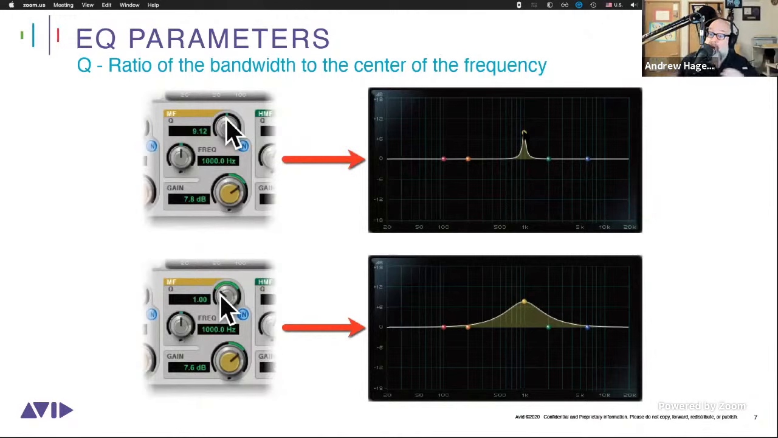Now, I can also widen out the Q by moving the Q knob, in this case counterclockwise, and what will happen is it will affect a larger part of the sonic spectrum. Okay, so the Q is going to be a little bit wider, which is going to create a less drastic, and certainly less surgical, change to your sound.